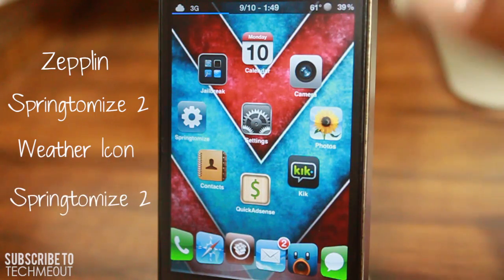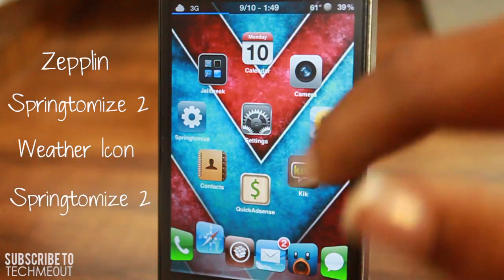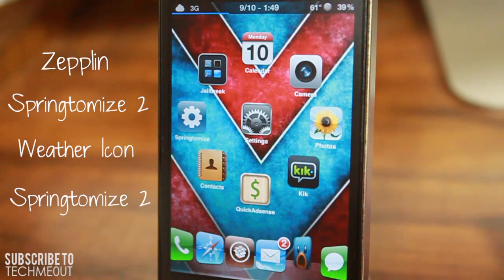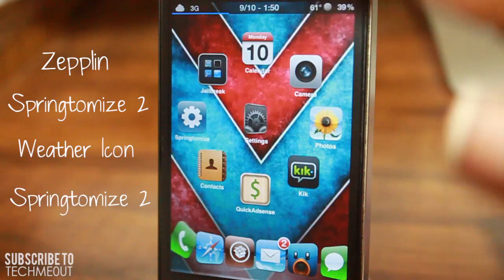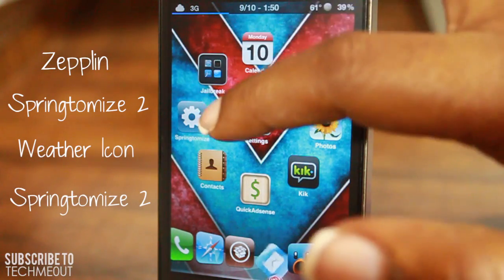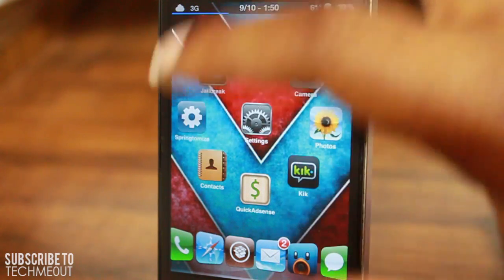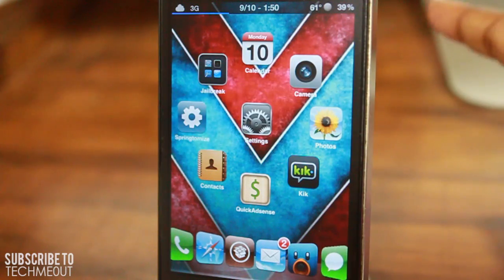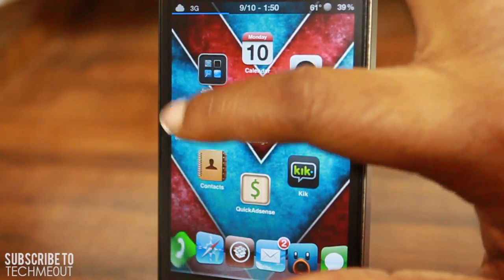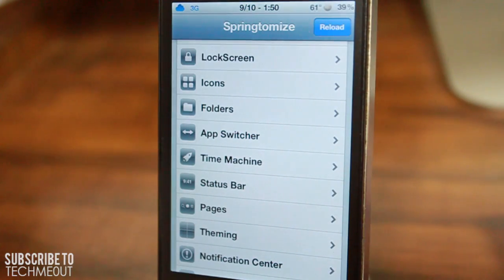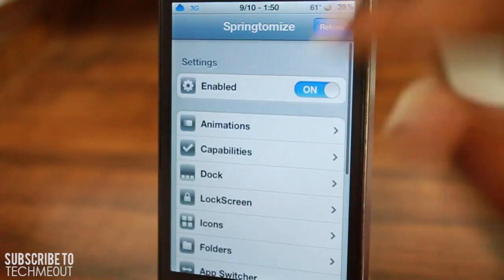So let's start off on my home screen page right here. I have a few standard applications that include calendar, camera, photos, Kik, which is a messenger, AdSense, contacts, settings, and I also have Spring Tomas 2. Now, as I told you before about my status bar, Spring Tomas 2 allows you to customize quite a few things on your device. And if you don't know about it, I suggest you get to know about it, because it is one tweak that I feel everyone must have.